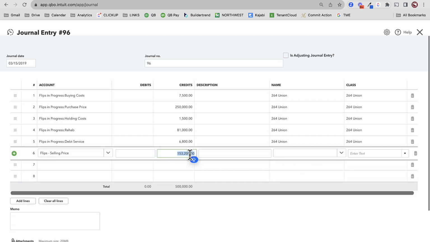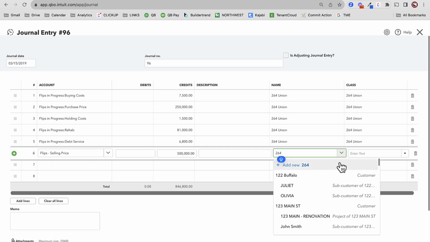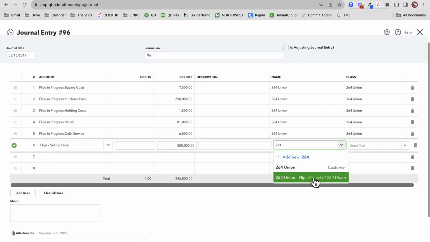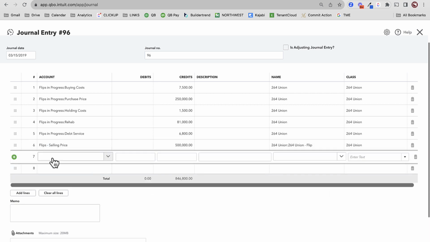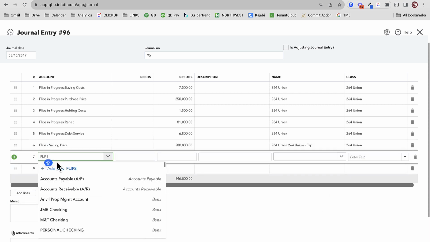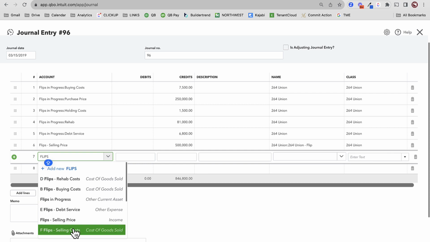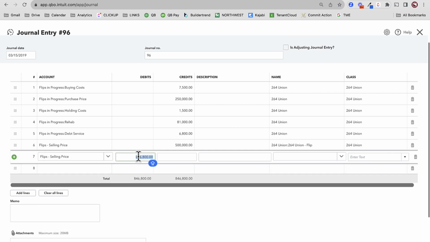Okay, I'm just doing this to kind of understand what the number is gonna be. So I would want $500,000 right here. And that would go toward my project, 264 Union flip. But what we do with it is we back out from our balance sheet the difference. Okay. So we're going to take that $500,000 minus the $153,000.